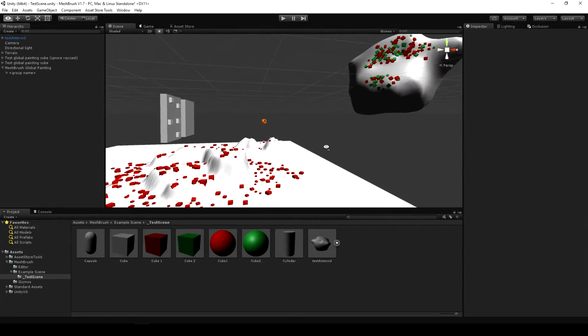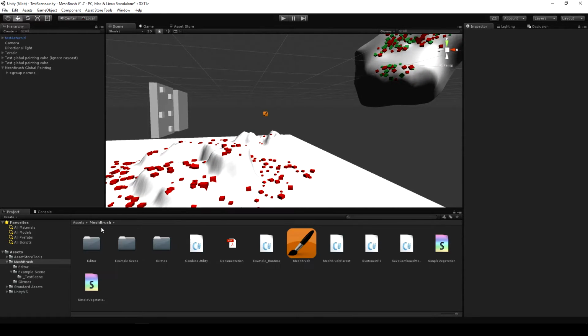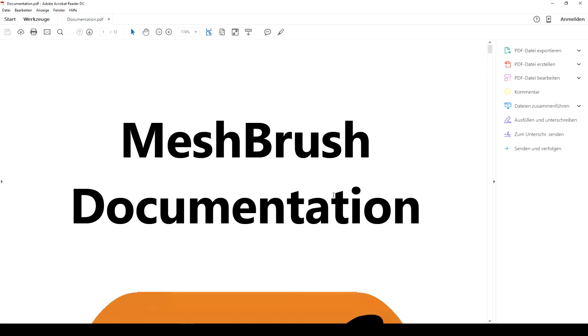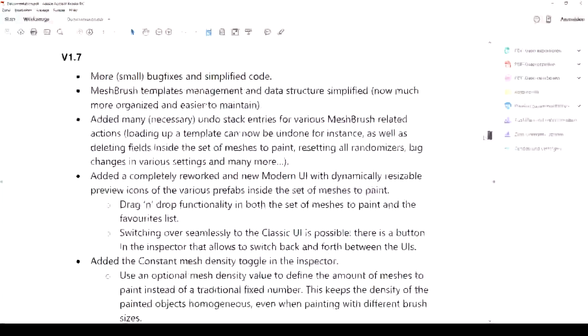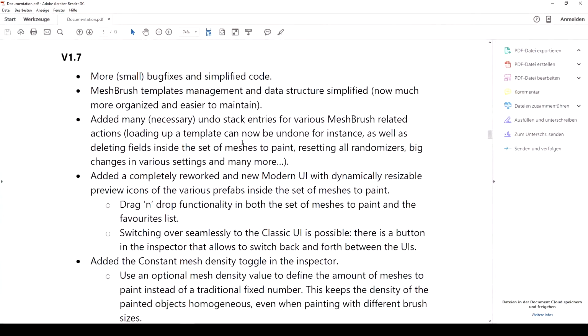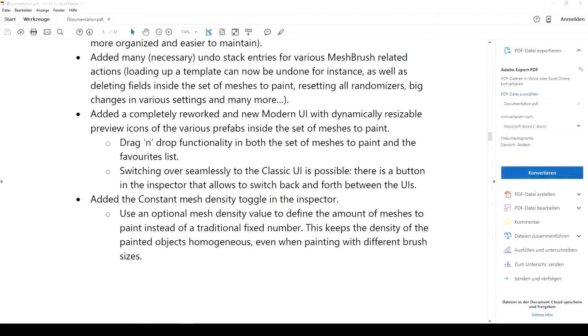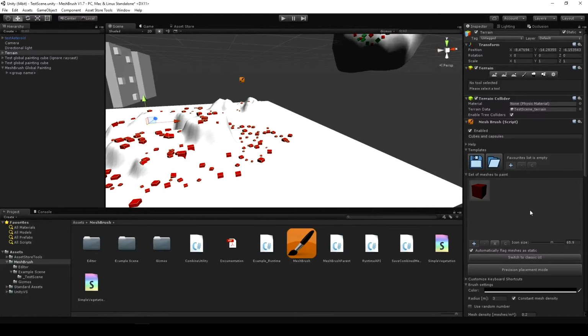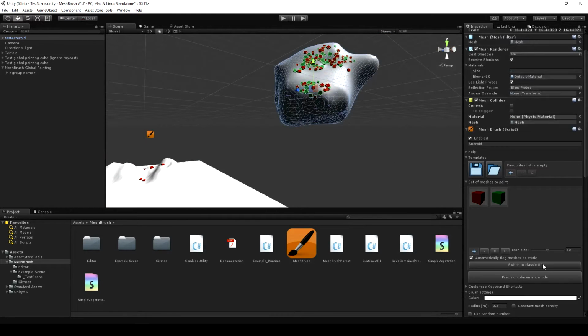MeshBrush version 1.7 is almost complete now, and I'll probably submit it for review to the Asset Store team tonight. And I'm very eager to announce the release notes for this update. This time I focused primarily on making the tool easier to use and, well, more pleasant to look at, meaning I remade the UI from scratch with, of course, a button that allows for switching back and forth between classic and modern UI right here in the inspector.